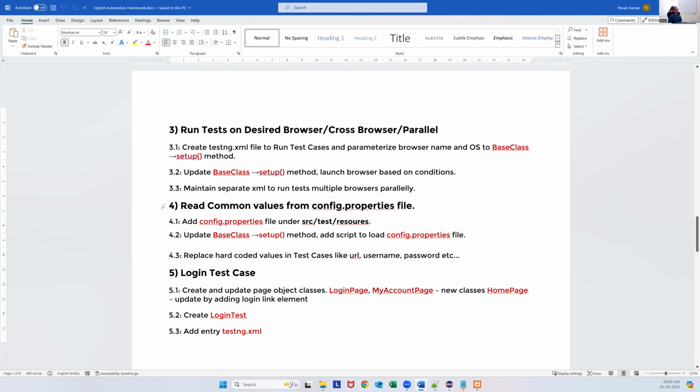Very easy: reading common values from the config.properties file. Earlier we already saw the use of the config.properties file and why we go with a properties file. Common data: suppose all the test cases require some common data, common variables, for example the URL of the application, login details, customer IDs. These are commonly required for all the test cases, and those values are always the same.